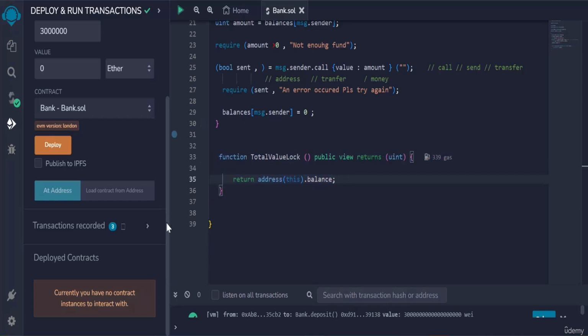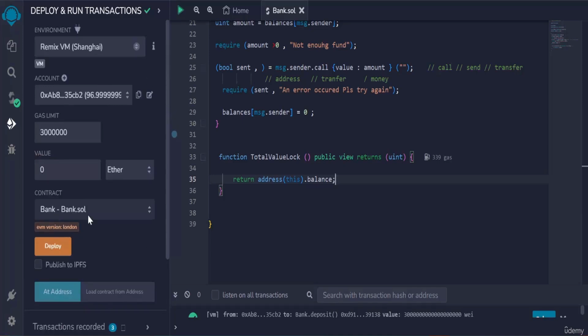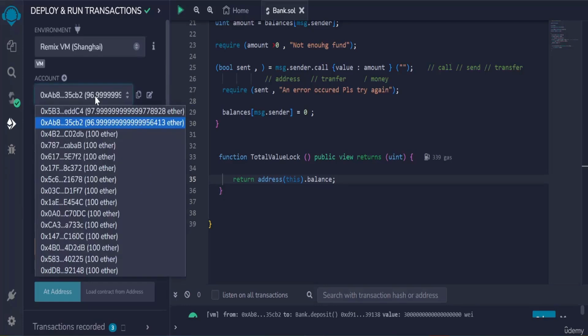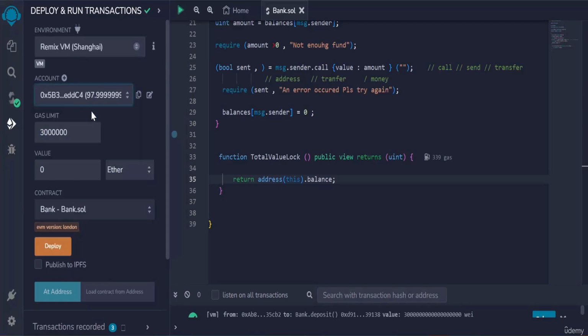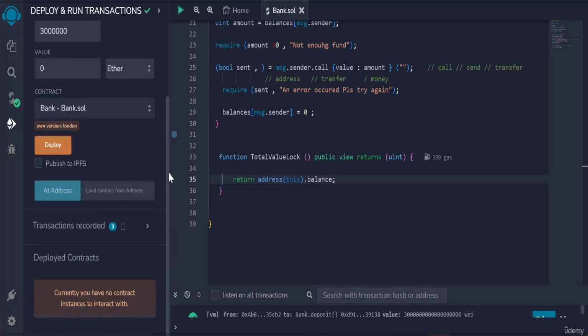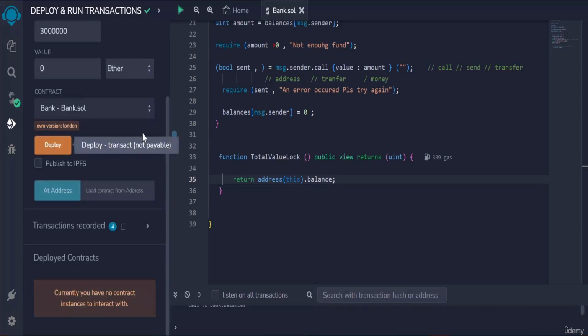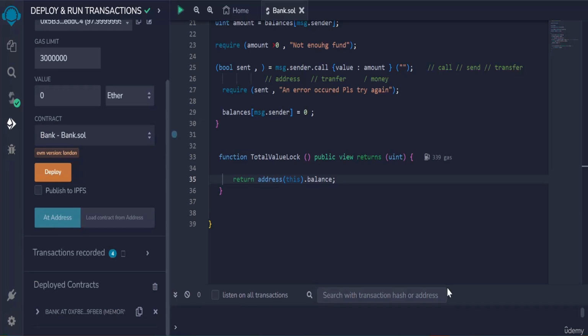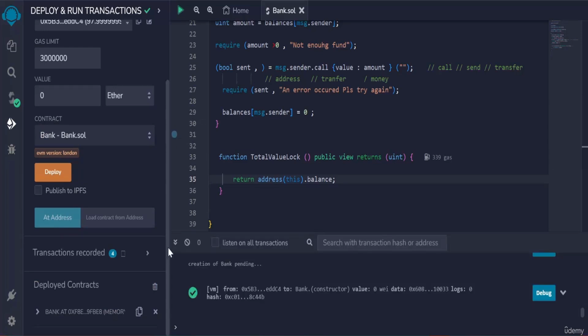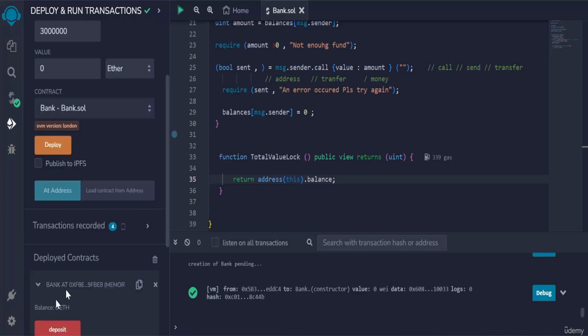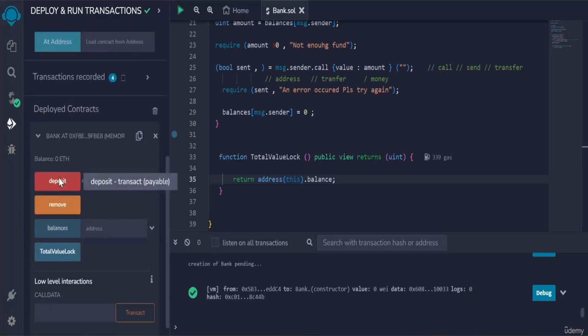So now we are going to test this smart contract. We come here in this environment, we're going to deploy again. So let's say we come here and we position ourselves in the first address. We come down, we click deploy. You can see that the transaction has been done successfully. So now we come down here, we open this instance. We can see that we have the deposit button, we have the remove button, we have the total value lock button, and also the balance button that represents our mapping. So we already know how it works.